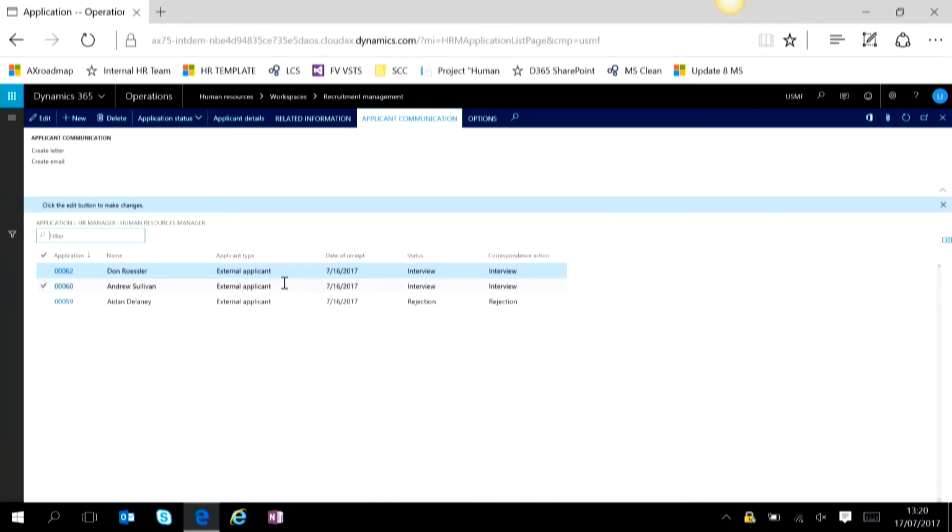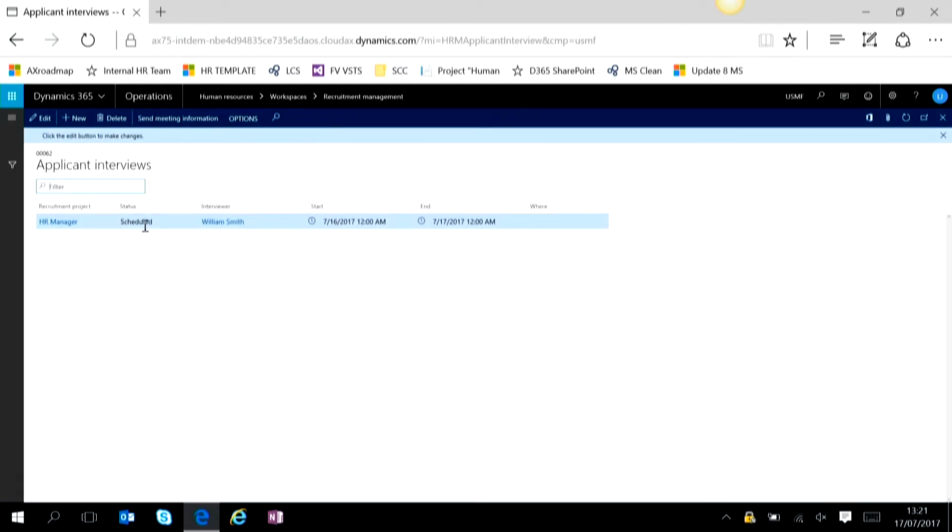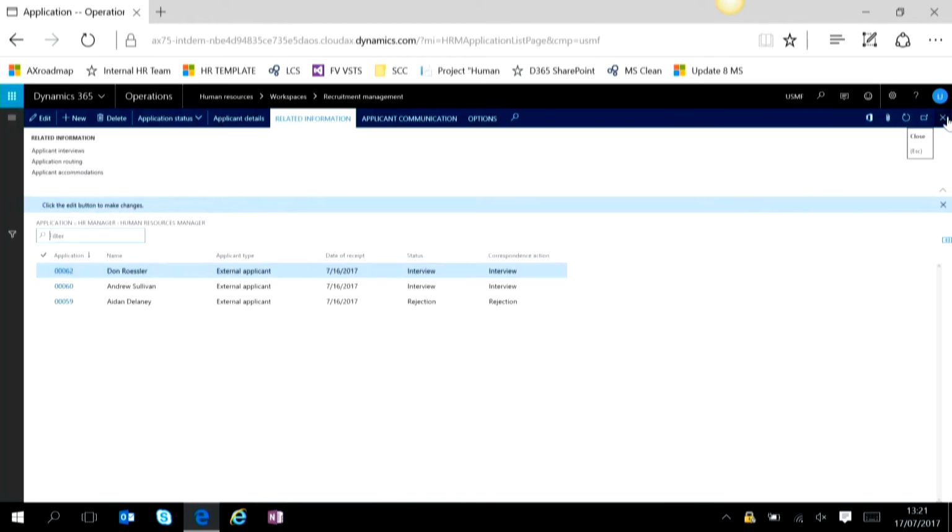An example of this would be when you book in an interview with an applicant. So for example, Don here, I am going to book in an interview with them. As you can see, applicant interviews under that application record. I've got one scheduled already for the 16th of July. If I wanted to let that applicant know that they're actually scheduled in for an interview, I can make the system send them an email.